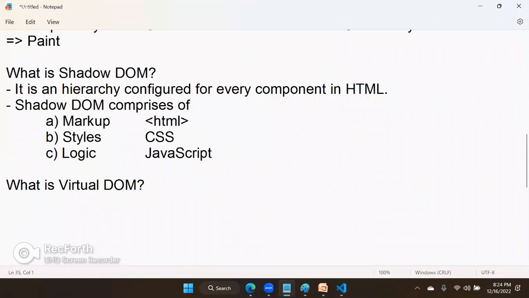That means in order to understand virtual DOM, first you should know what is DOM, what is shadow DOM. Right? In React interviews, majorities they will ask these differences also. What is difference between a shadow DOM and virtual DOM? What is DOM and what is shadow DOM? What is virtual DOM?